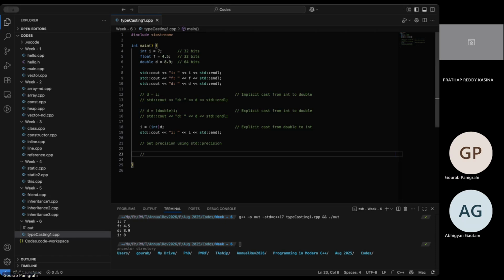Just to give you the hierarchy. Okay, so bool comes first, then character, then short int. Then integer, then unsigned integer, then long, then unsigned long, then float.